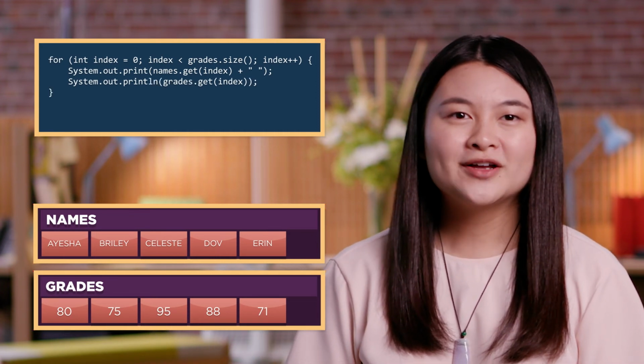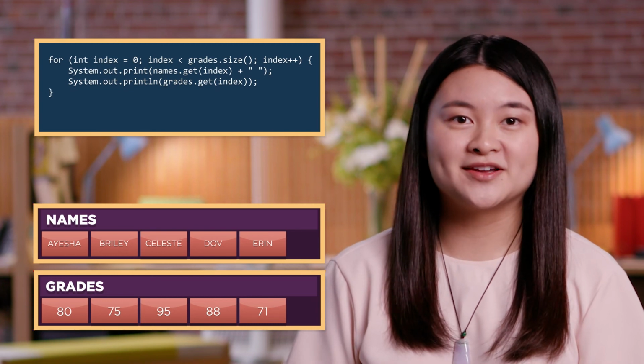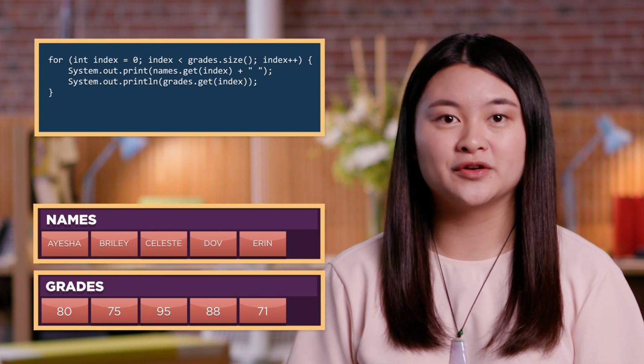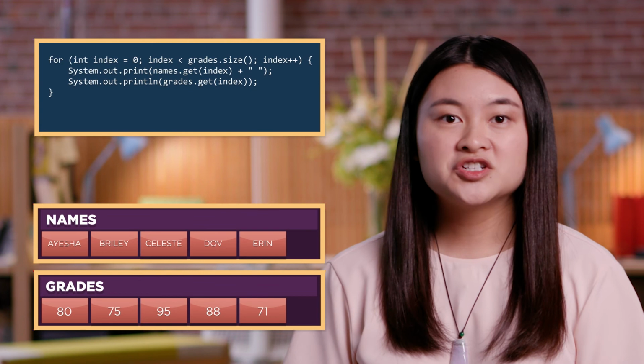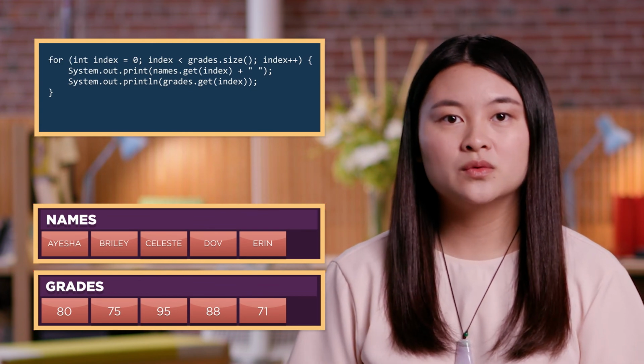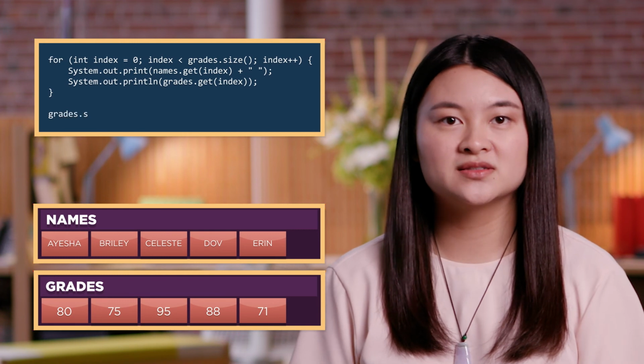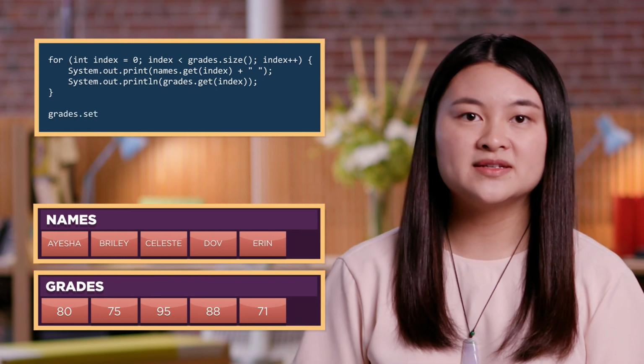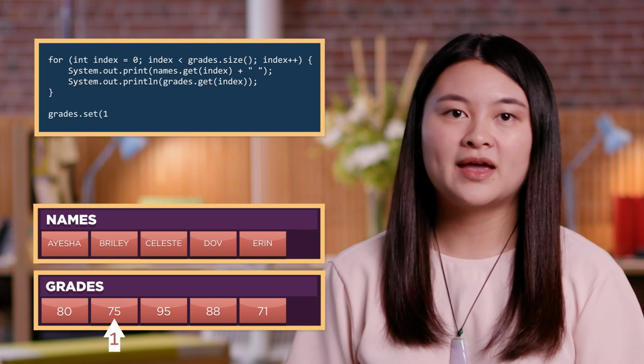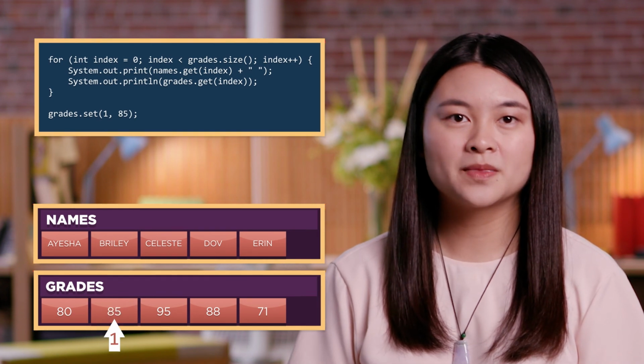Oops, we forgot to give Briley the extra credit points they earned for coming after school for tutoring. To change a value in a list, we use the set method, so we can say grades.set, then specify the index we want to change and the new value. With these methods, we can easily add, change, and retrieve items from an array list.